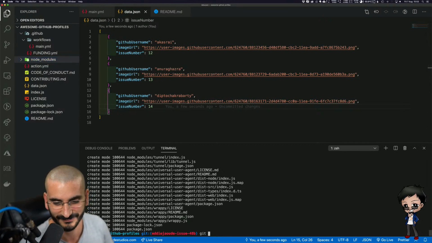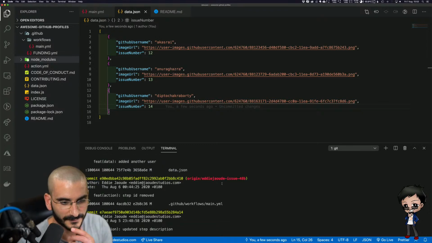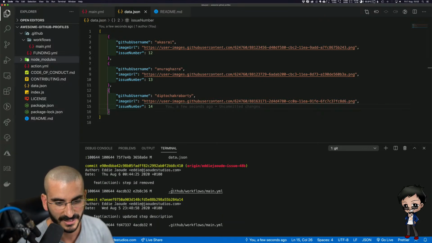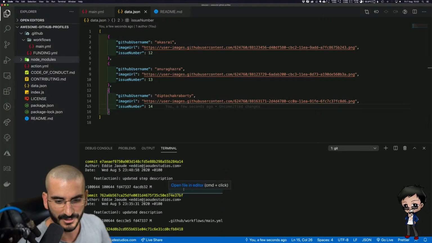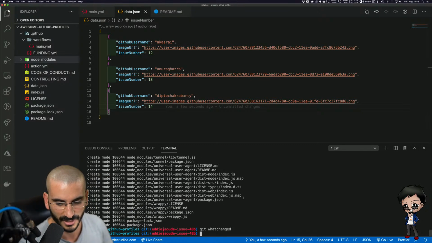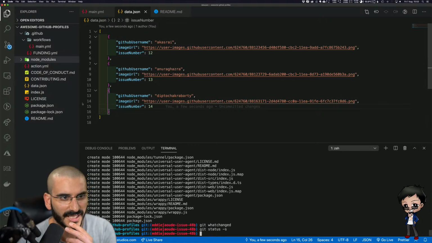Let's undo that. Git what's changed, and we can have a look. And so you can see what changed. So in our last commit, we had data.json, correct? And then we had this also changed. I don't see any node modules. Where did that come from? That doesn't look right. Git status. We don't have an ignore. So that's weird.